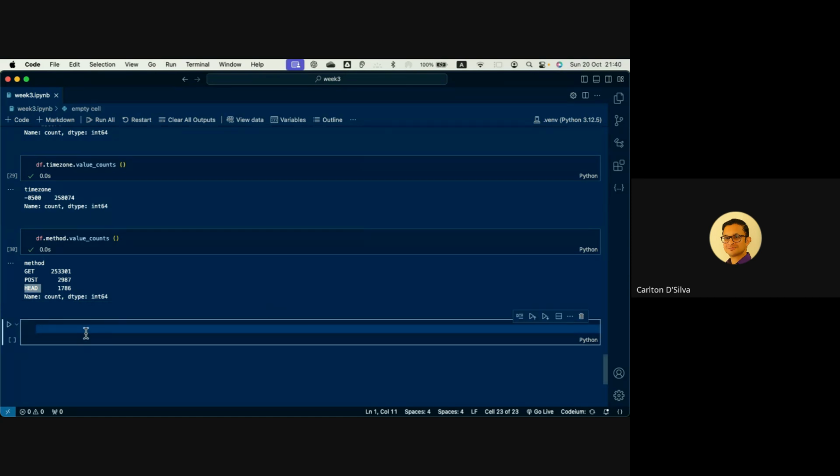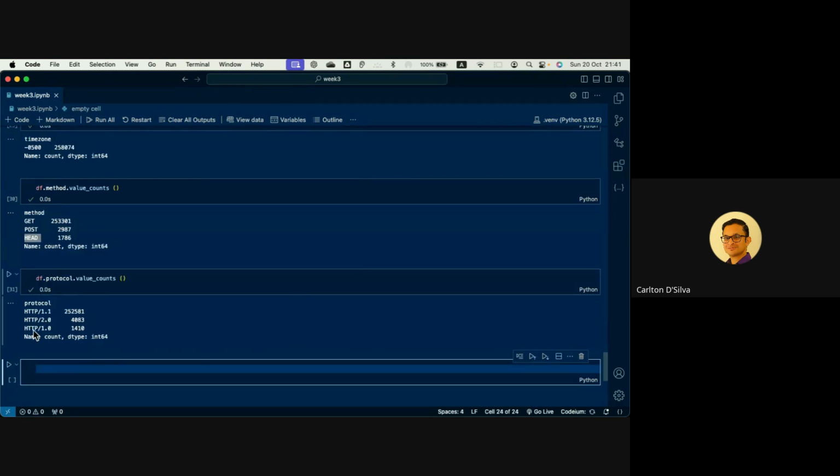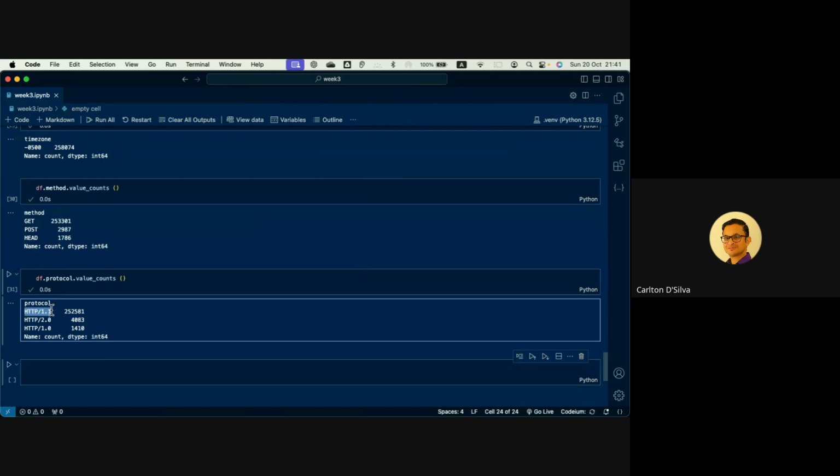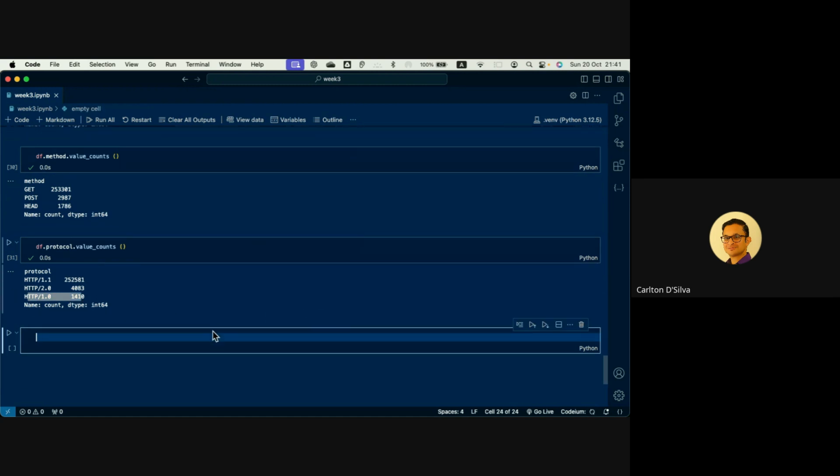So let's try another one. df dot protocol. Maybe all of them are the same. I don't know. Let's see. Interesting, right? So there's three values here also.